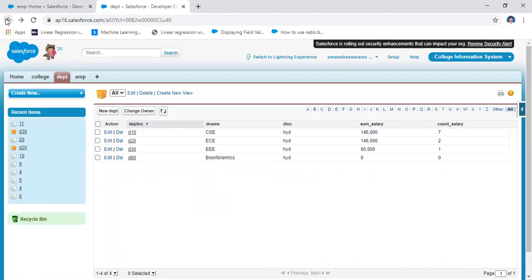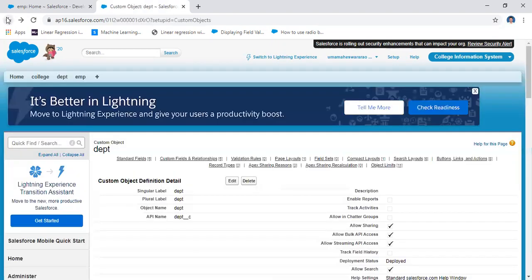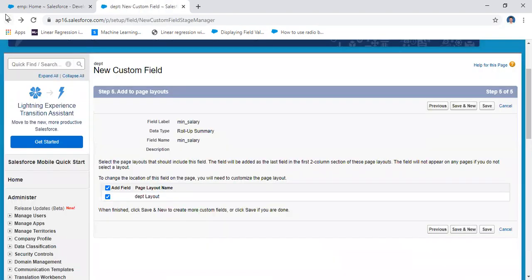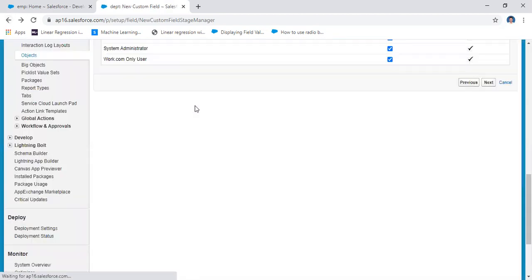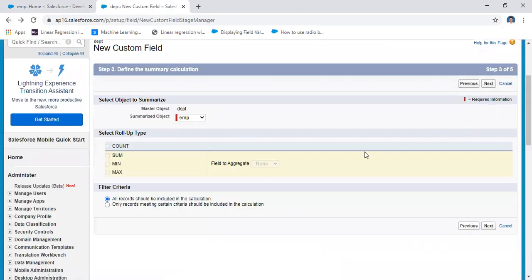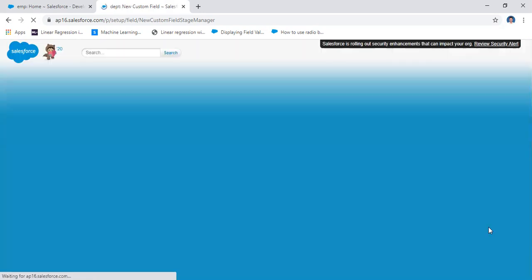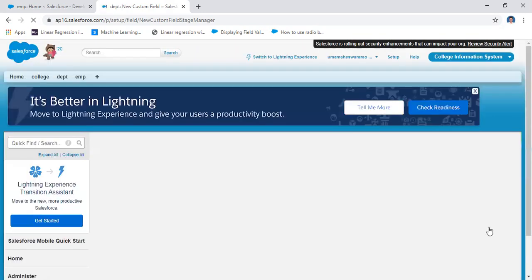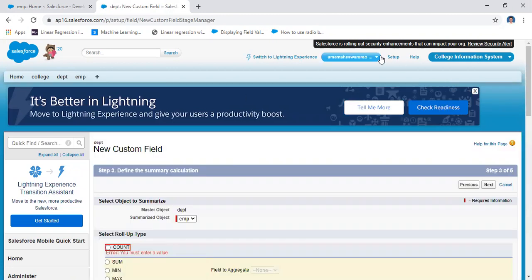Okay. Is it selected as minimum or maximum? I don't know, I forgot that one. Minimum or maximum was selected already. I think it's maybe the maximum salary. Unfortunately, I gave the name as minimum salary. No problem. In this way you will perform the roll-up summary field. Okay, thank you.